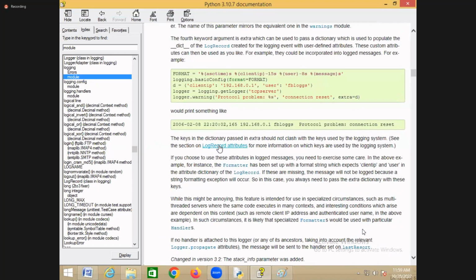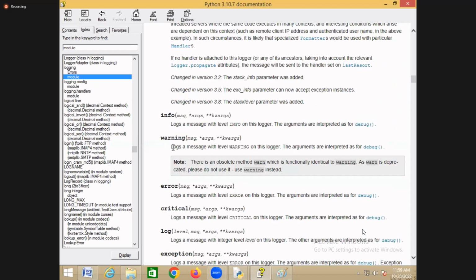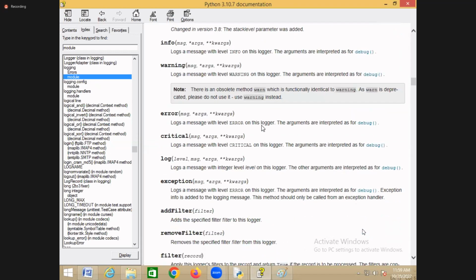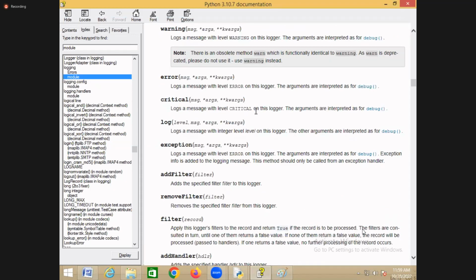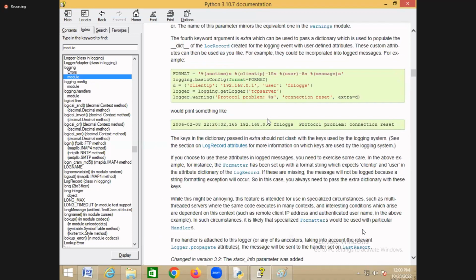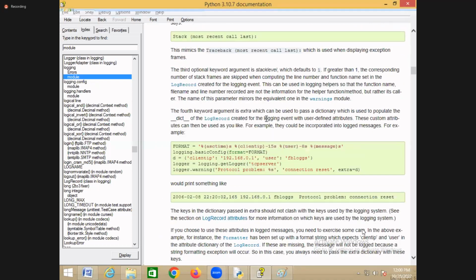But just try to understand, there are different types of messages you can display by using the log, where you can record the messages. You can record the messages by using all these functions. So there is log a message with level info on this logger, and warning message, log a message with level warning on this logger, and critical message, log a message with the level critical on which one? Logger. So this logger can be a file or it can be any other thing, right?